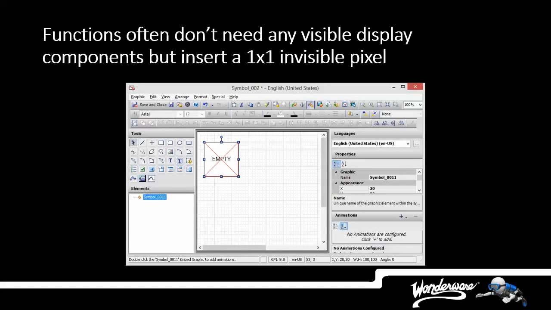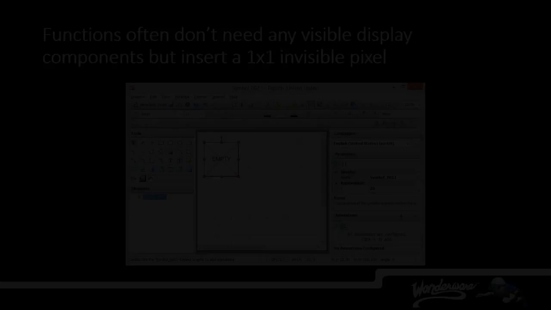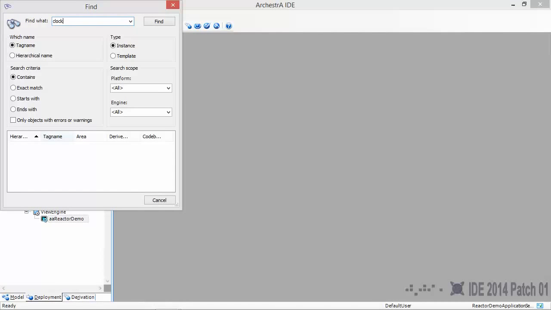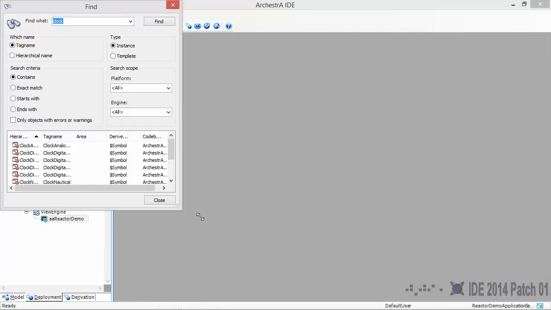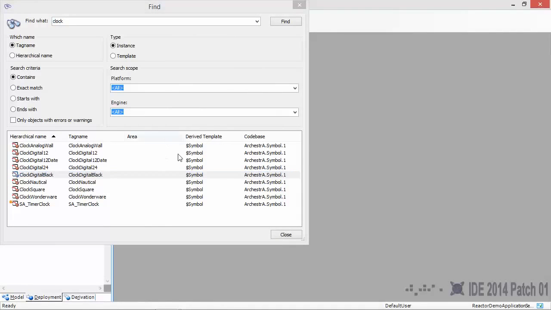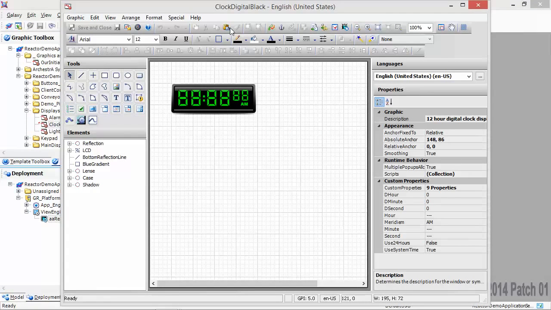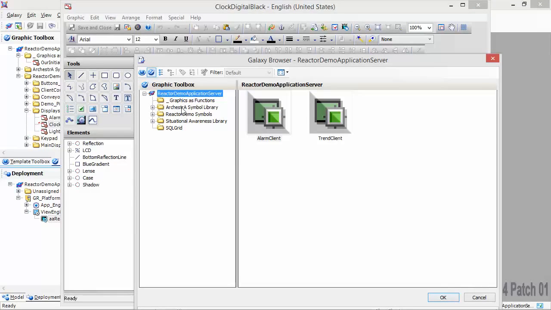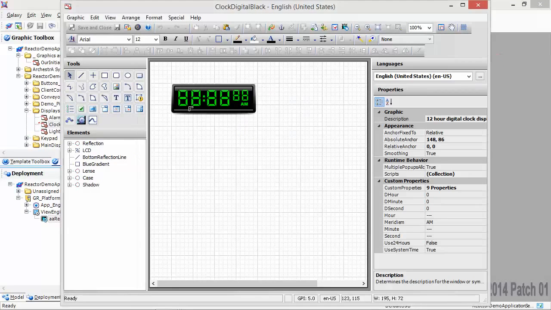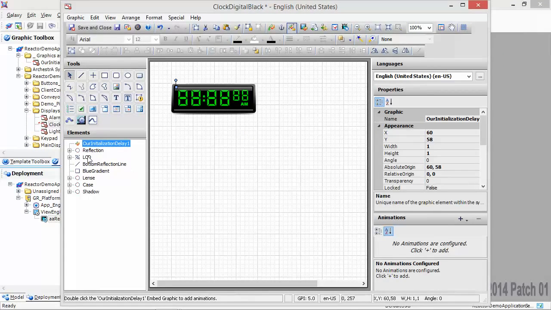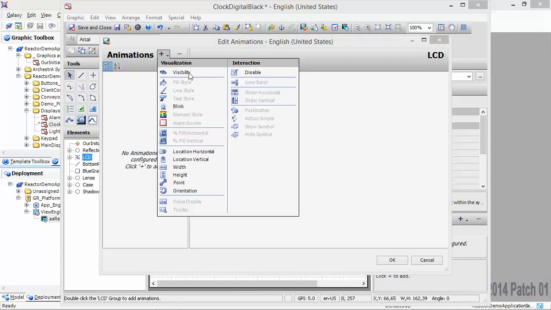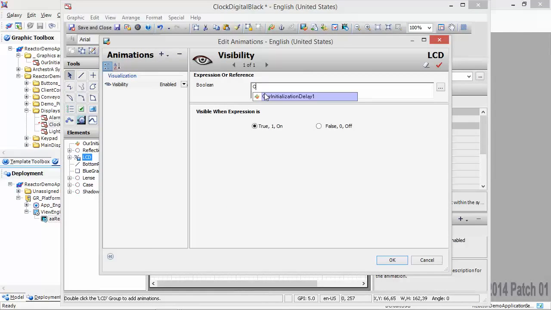If we didn't create any visible aspects to our graphic, this would create a problem when we try to insert it in another graphic. Now let's embed our graphic as a function, this initialization delay, into the other graphics where it's needed. We will do this with the clock digital black graphic, the digital 4-digit, and the digital 6-digit graphics. So we open the clock graphic, drop in our initialization delay function, and create an animation link to the visibility of the corresponding graphical components based on the complete bit.